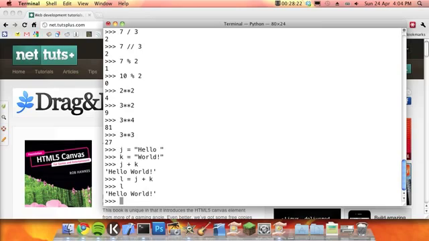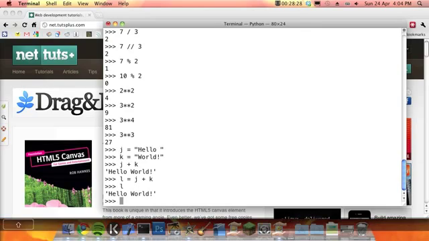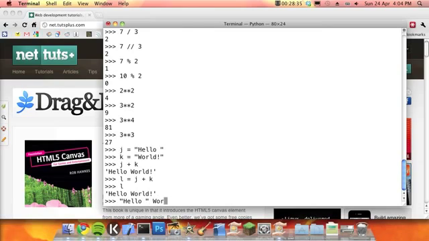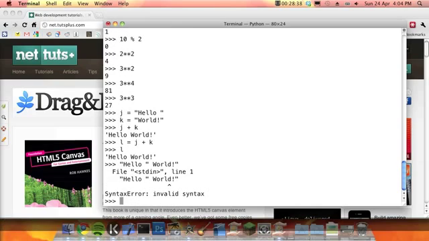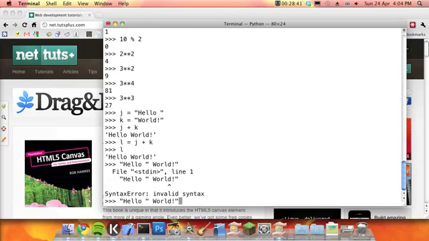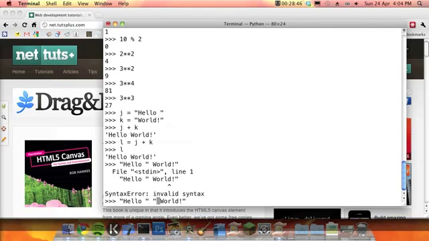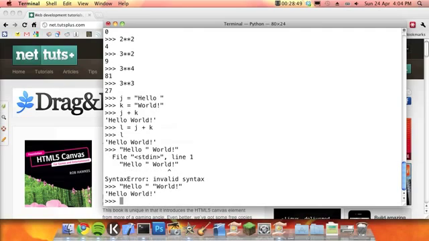Now in Python, if there are 2 of these strings right next to each other with nothing in the middle, it will actually do this automatically for you. So we can do hello as its own string, and then world. Sorry, I didn't put the extra quote in there. And you can see there, that is all in one string. There's a quote there, but the middle bit, all the same.